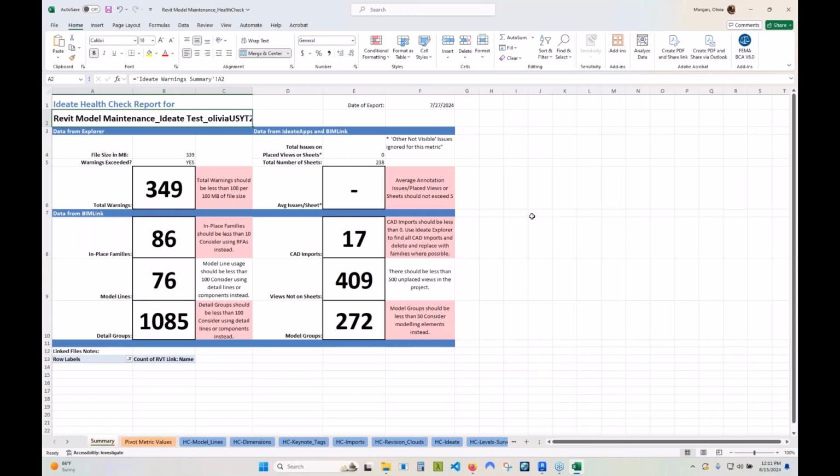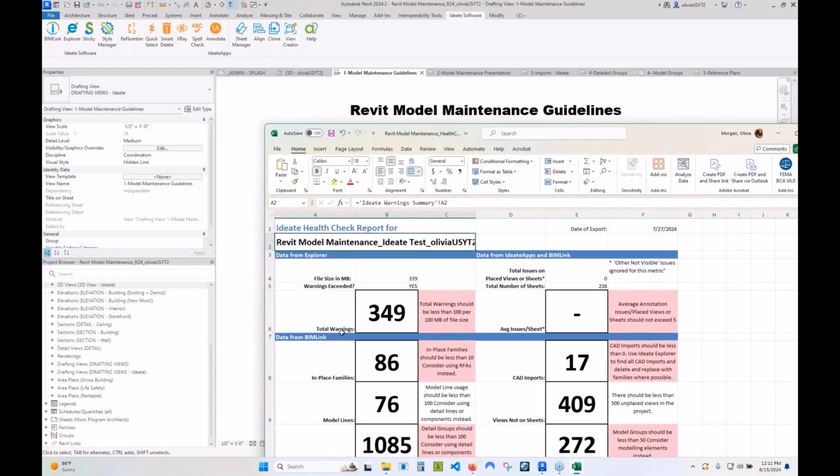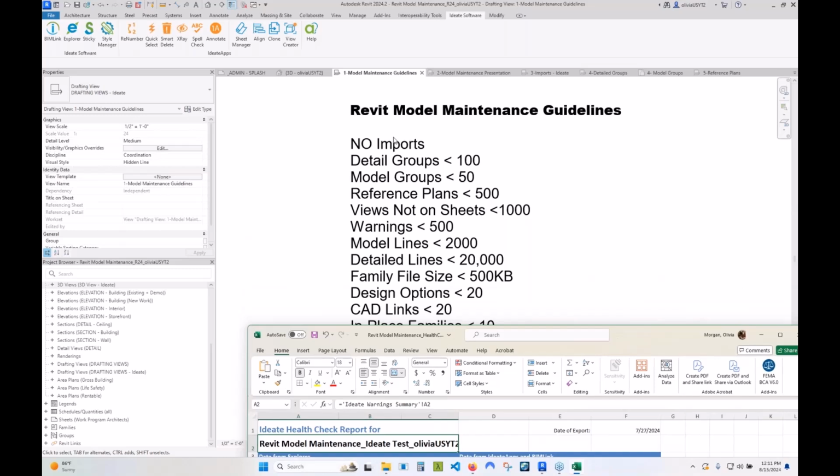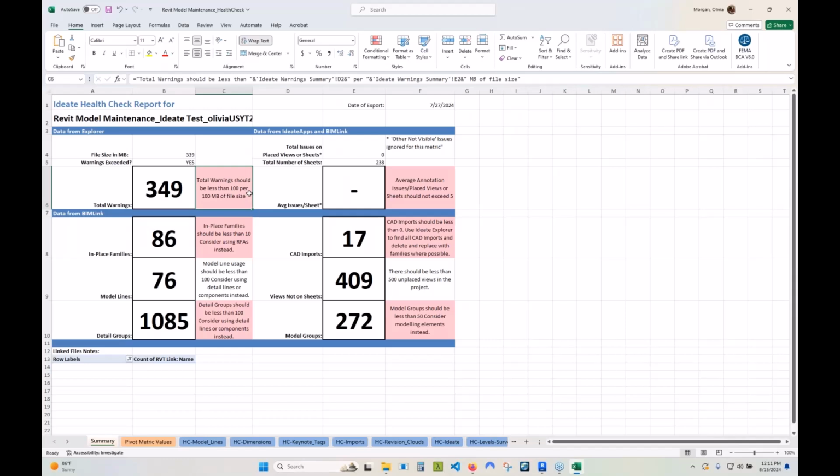Okay, so this is the output that you get from Ideate Health Check, and you can see, this is the health check that I ran on this model, that we get a lot of these metrics that we were interested in: warnings, in-place families, model lines, imports. You can see it's really aligned with the list that I have for myself. And we have these really nice red tiles here, and this is showing us when we go over these numbers, right?